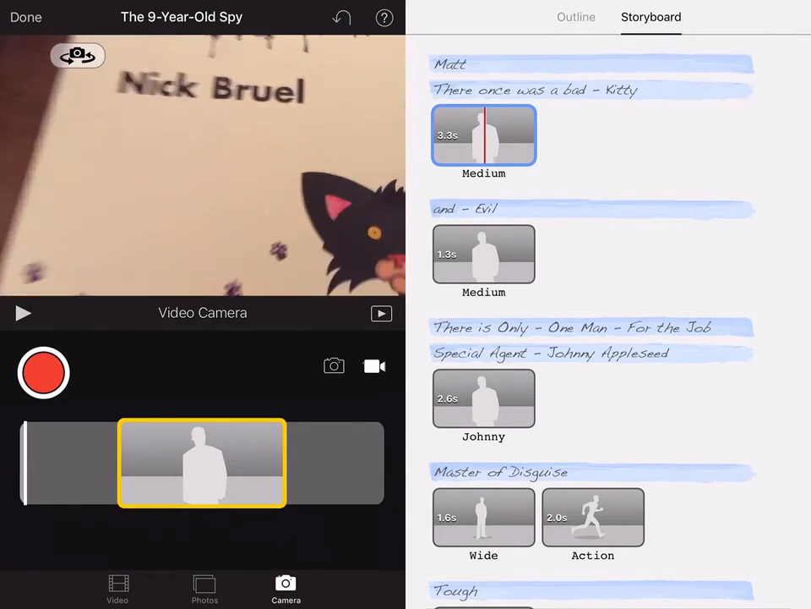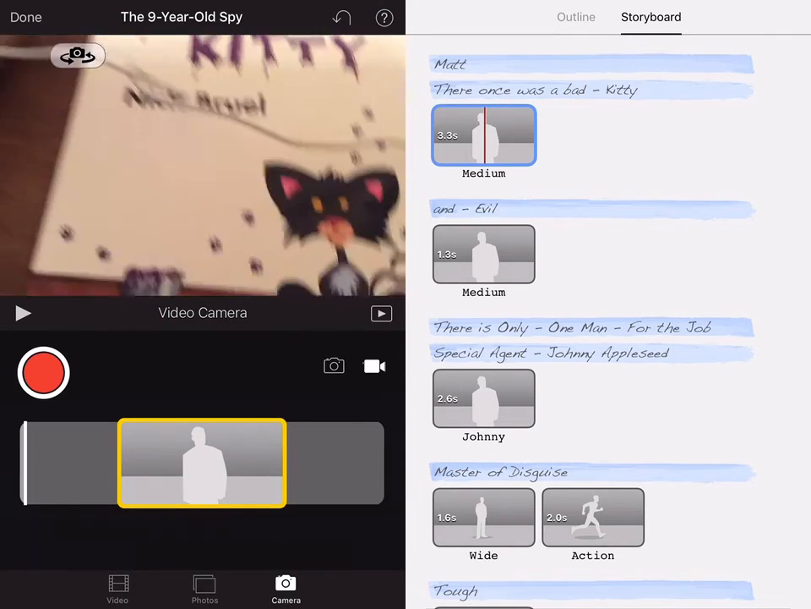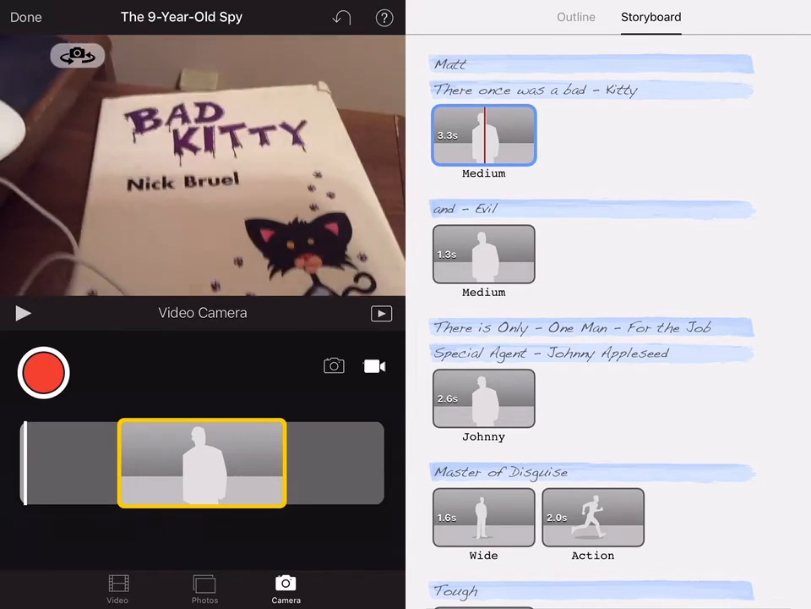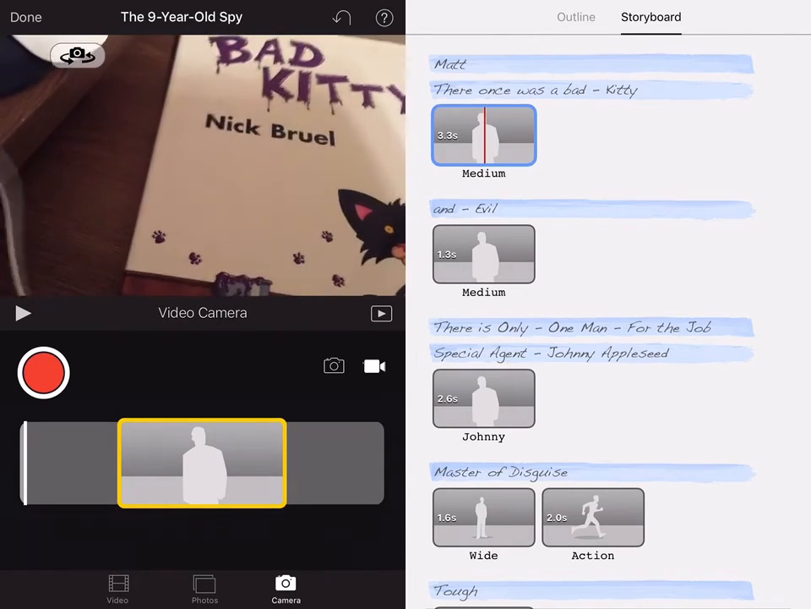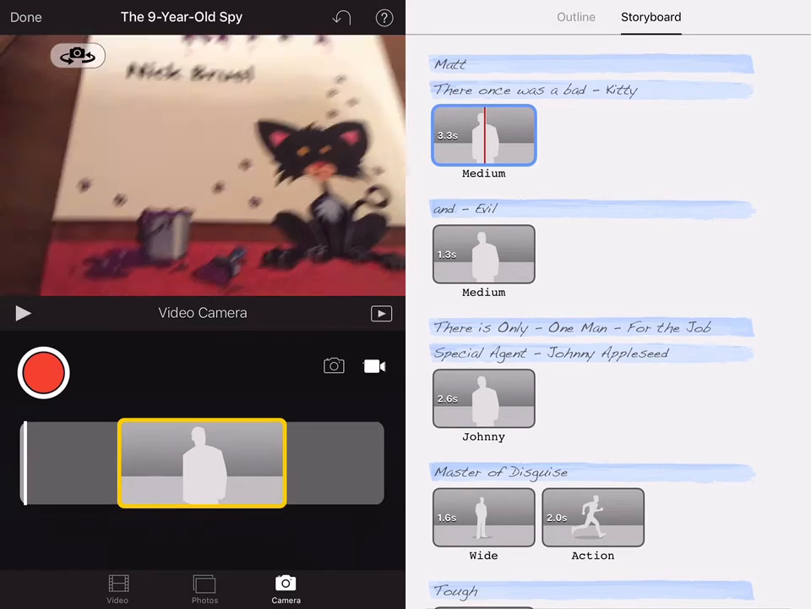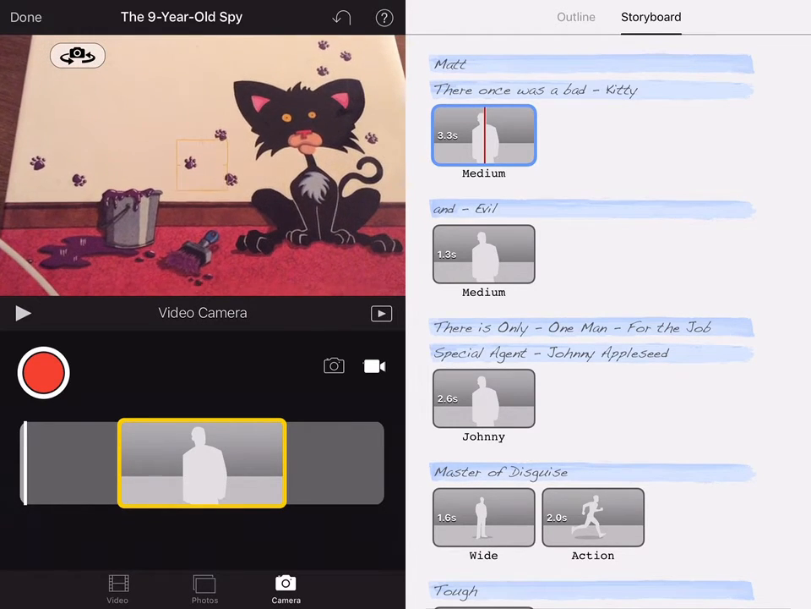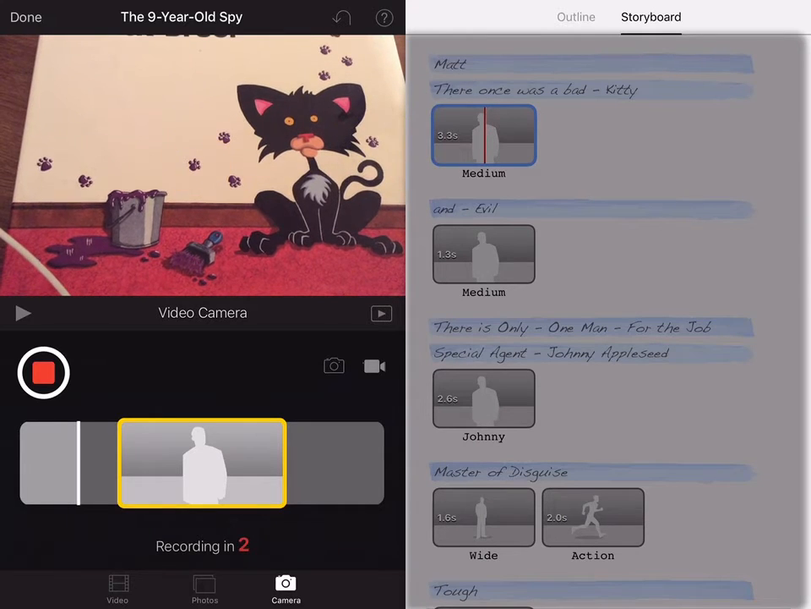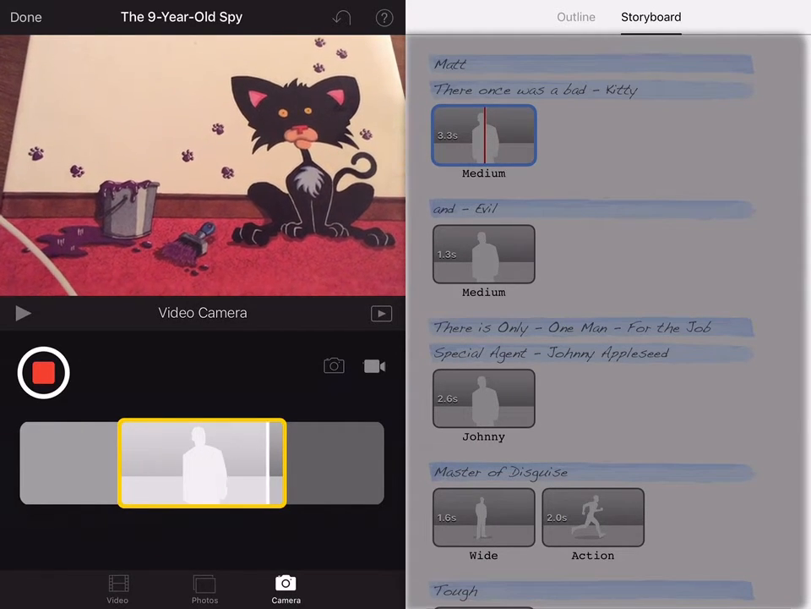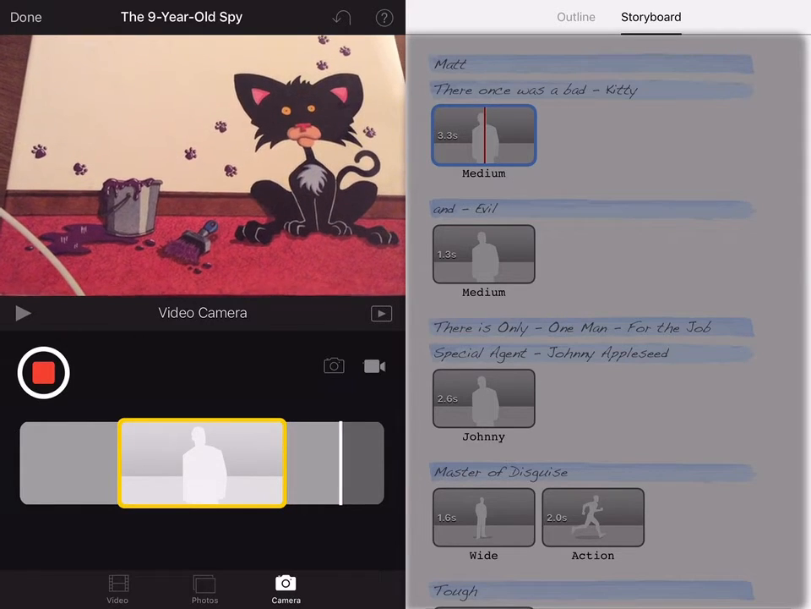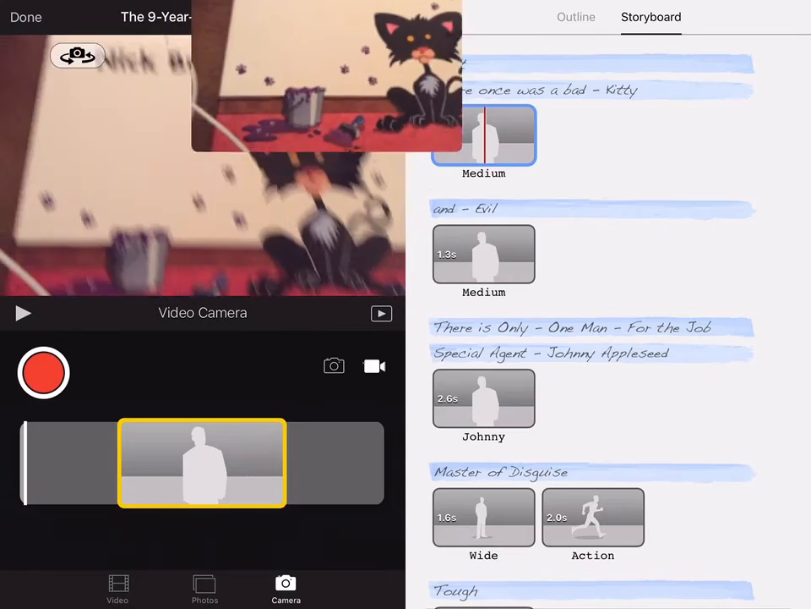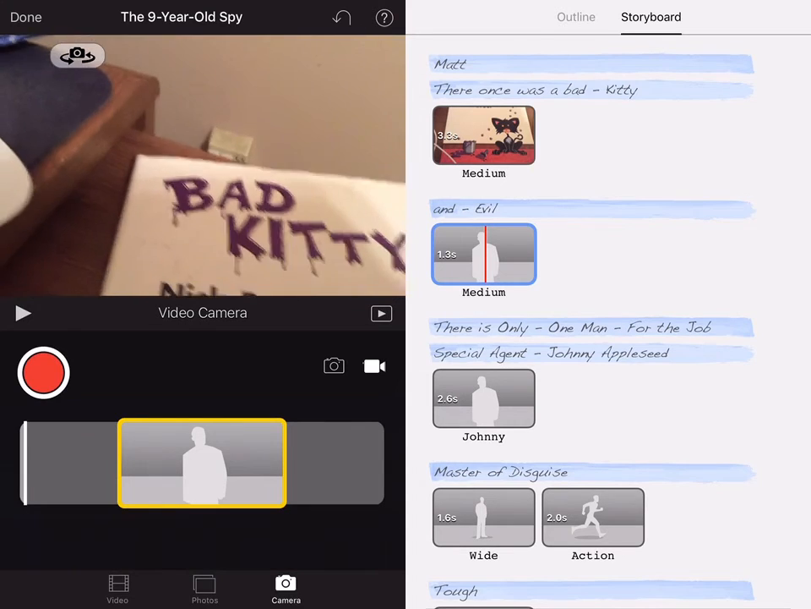Get my wire out of the way, and I can take the picture. Don't mind my wire. There we go. Okay. And you can see that it's recording. So if the kids want to pan it or swoop in or something like that, you can see it.